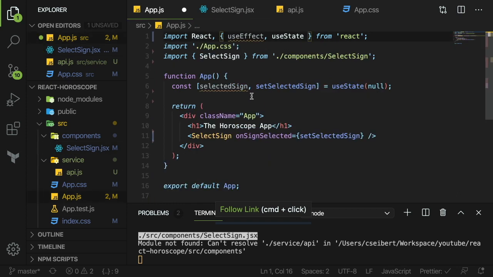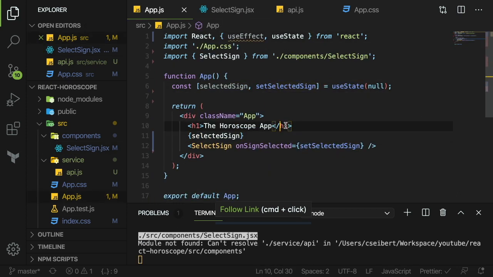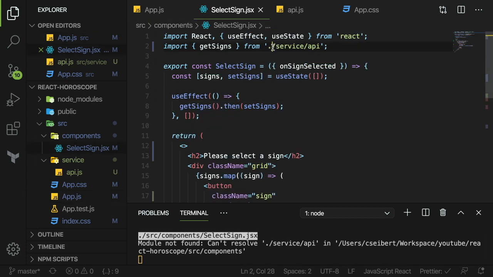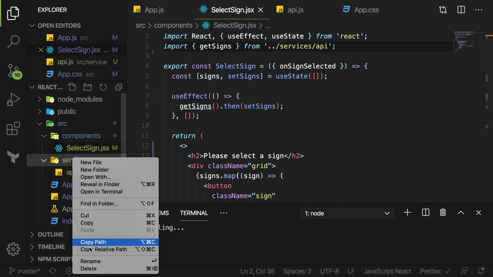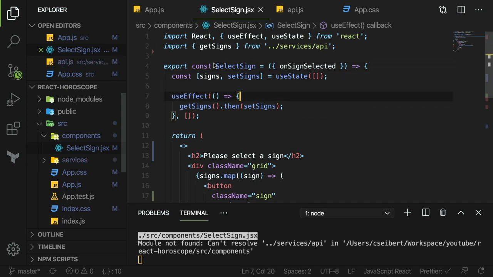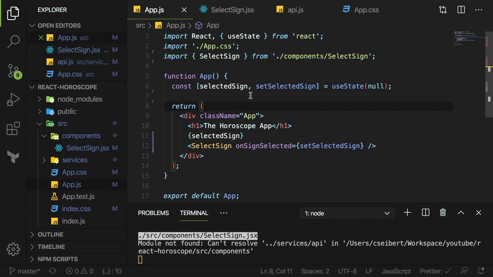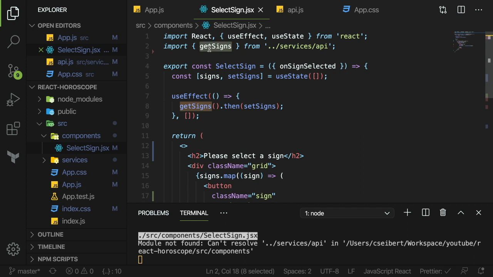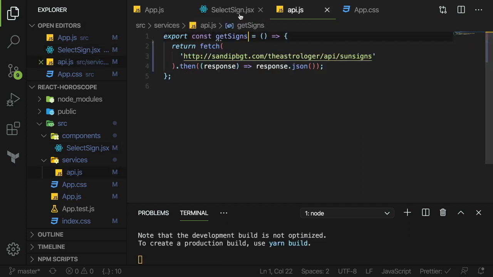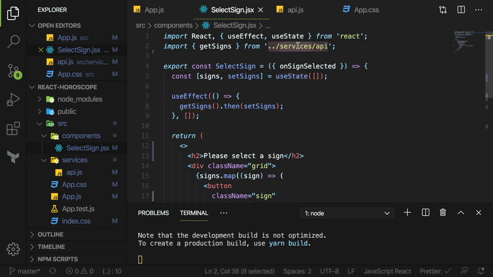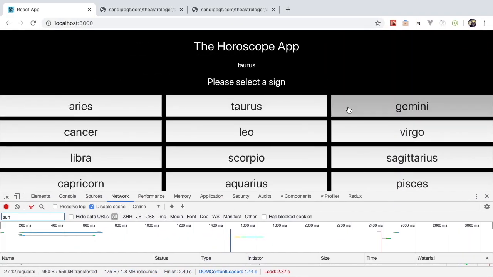All right, so assuming we did this all correctly, now let me put that back so we can make sure we did it correctly. Cannot resolve service API. I think I need to go up a level. In fact, I'm going to call that services because service is singular and that doesn't seem right. Services/API. Cannot resolve that. Why can I not resolve that? I think I actually need to import the JSX here maybe. So inside of select sign component, it says it cannot resolve get signs. Export const get signs. What am I doing wrong? Okay, it's working now. That was strange.